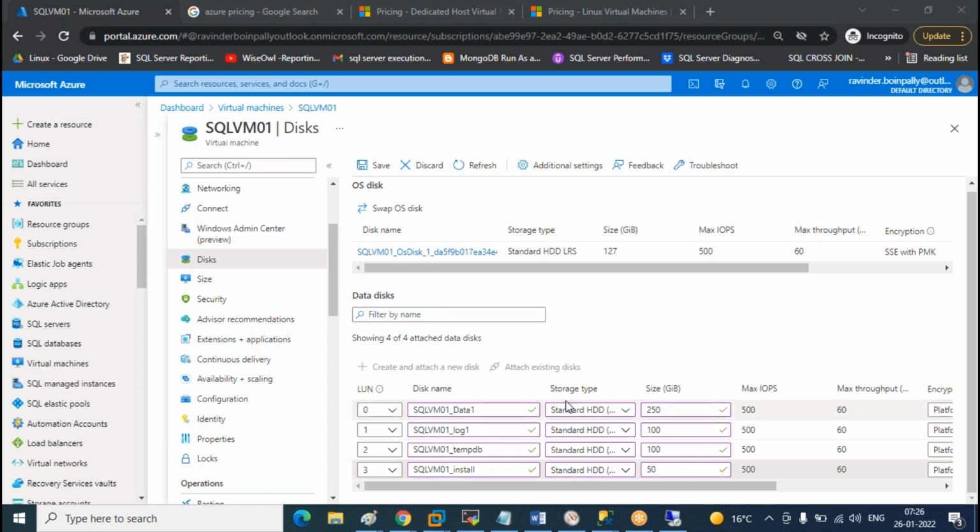Each disk can grow up to 32 TB. One single disk can grow up to 32 TB. You don't make that big a drive, but it can be expandable up to 32 TB. That is the limitation of a single drive in the cloud, basically in the Azure cloud. So I'm adding 4 drives.